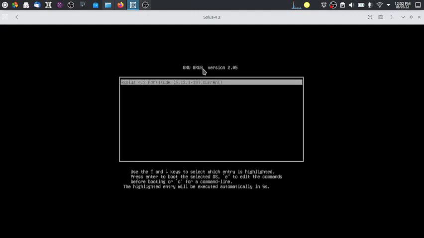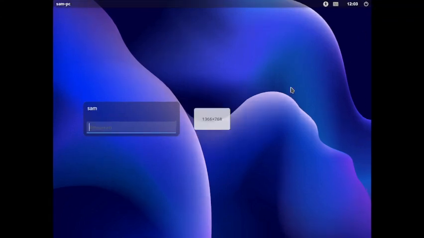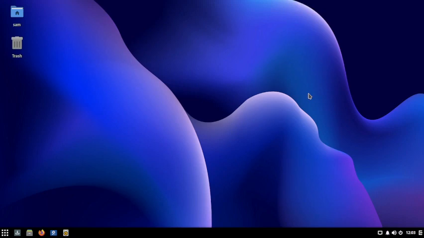So we now boot into the Solus Budgie desktop. This is the Solus GRUB that we are seeing. Okay, so this is the Solus Budgie desktop.